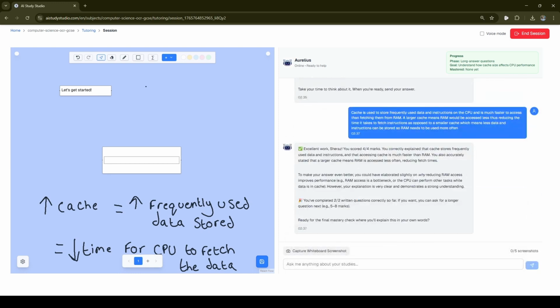As you can see, I've gotten both the questions correct, and Aurelius has also given me some extra feedback on how I could have made my response to my long answer questions even better. Now, because we've answered 2 out of 2 written questions correctly, we can now move on to the final mastery check. Or we could also stay on this phase and answer more long answer questions, but for now let's move on to the final mastery check.